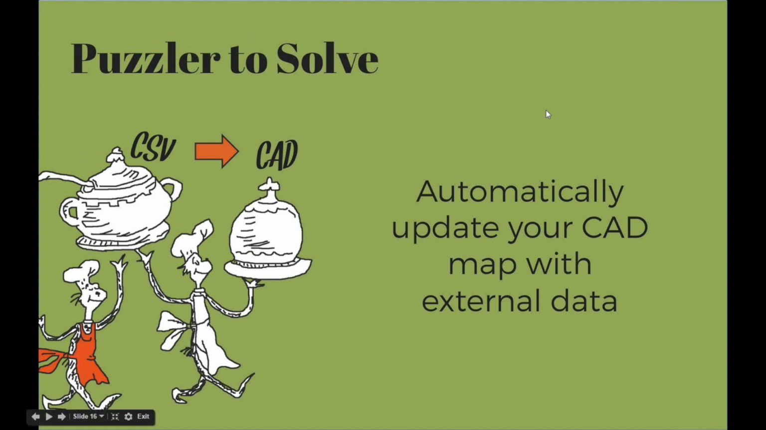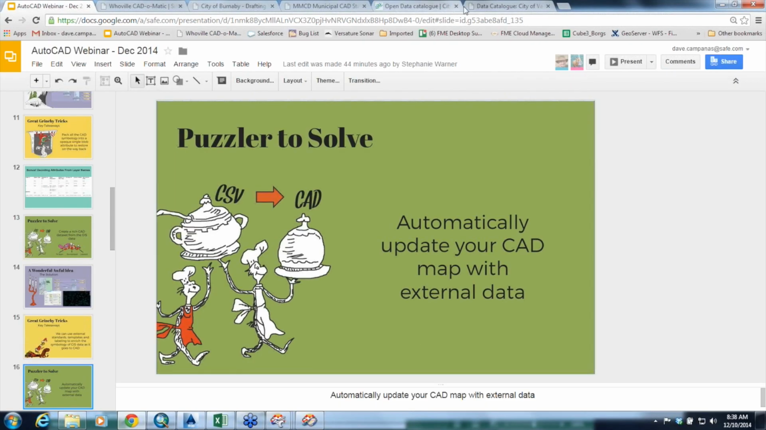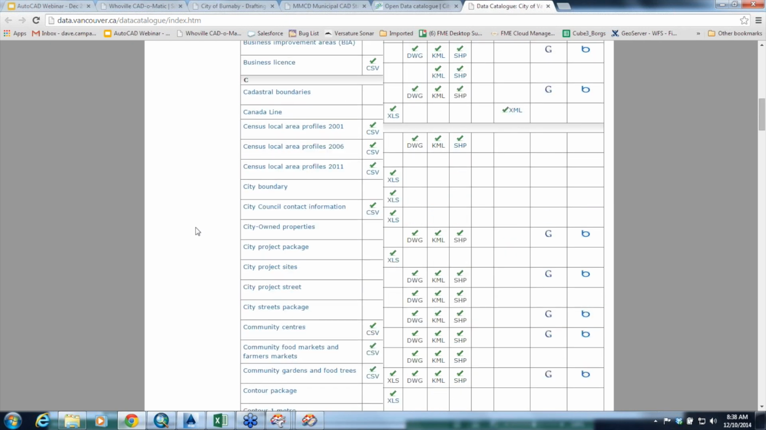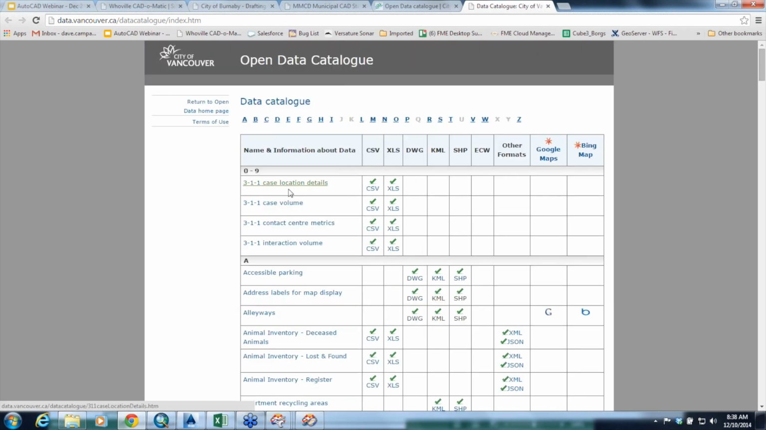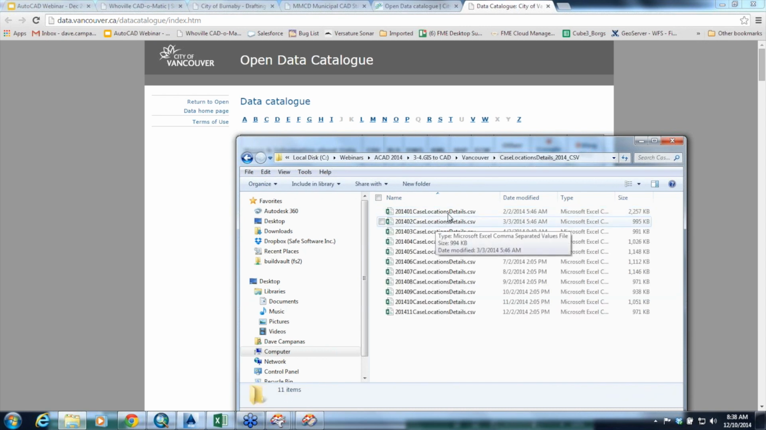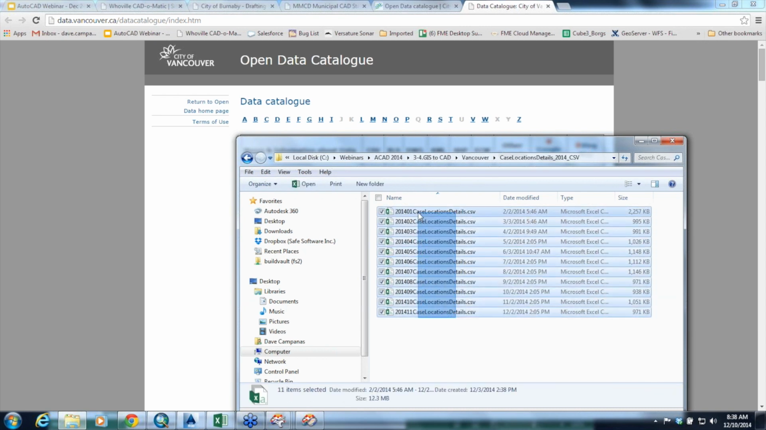So let me skip back to the data catalog. The City of Vancouver has these things called 311 case locations, or 311 cases. 311 is what you dial if there's something wrong on your street. So if a street lamp is out, or if there's a dead skunk in the middle of the road, you give them a call and they log this information. I downloaded those logs, and we get a whole whack of CSV files with an incredible amount of records in them.